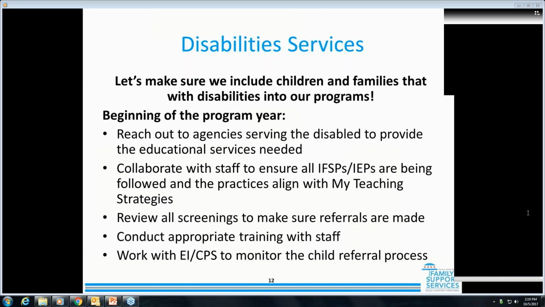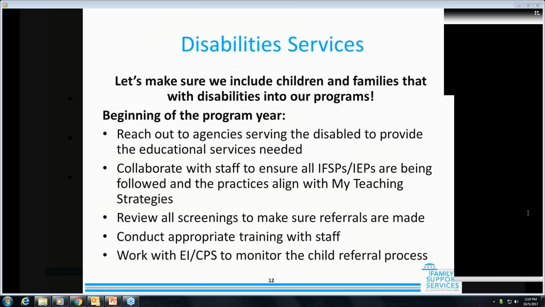That ends the services for disabilities and education, and next we will have Elaine Millsap-Parker, who will talk about other content areas.